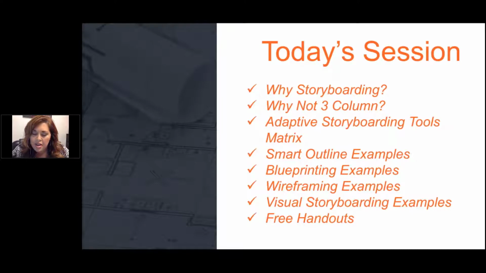I put this together because I feel like it is so hard in the e-learning industry to see any examples of storyboarding and how to do it. Furthermore, a lot of the examples that you could find if you just went on to Google are oftentimes 3-column storyboards, which aren't as effective for many purposes, and may not always match what you're looking for in your project.